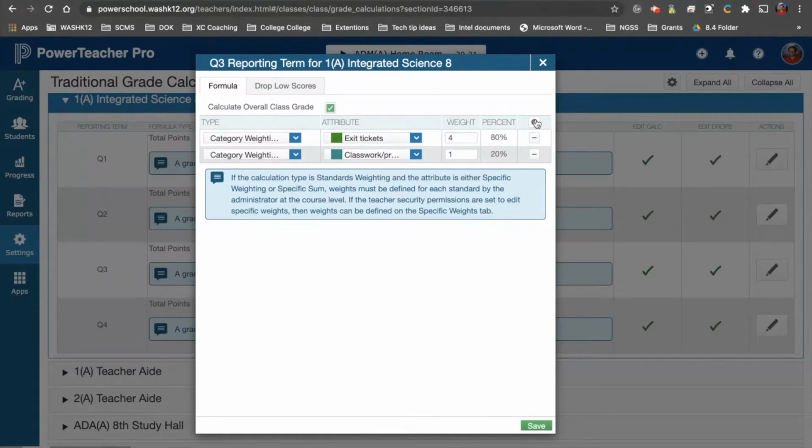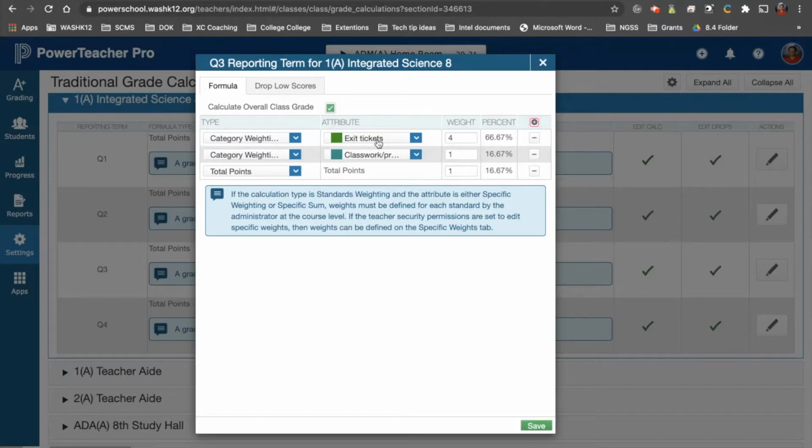Let's add my third category here. So I have exit tickets, classwork, and now tests and quizzes. If I added 1, 1, and 1, this should break it down to 33 for all of them, so they have equal weights. Now, if I wanted to say that my tests and quizzes were worth the most, I could do that. The essence here is that we need to start in PowerSchool. We start in PowerSchool, we set our weights, and once we've done that, we push the save button here. So I'm going to push save.